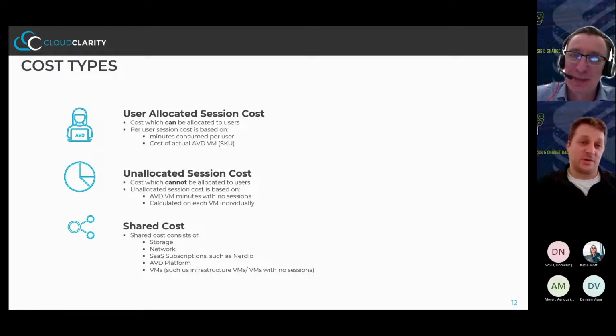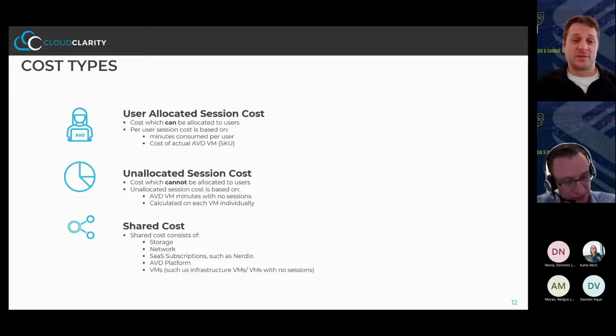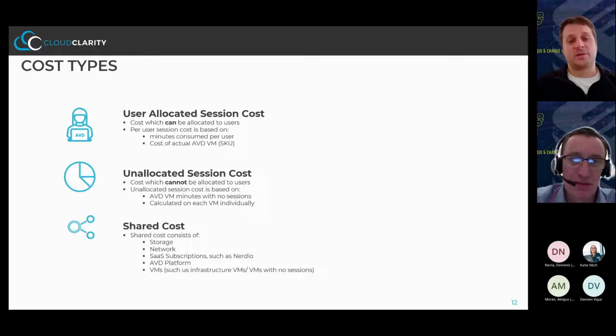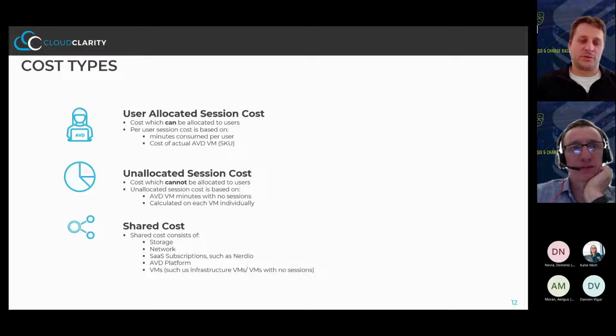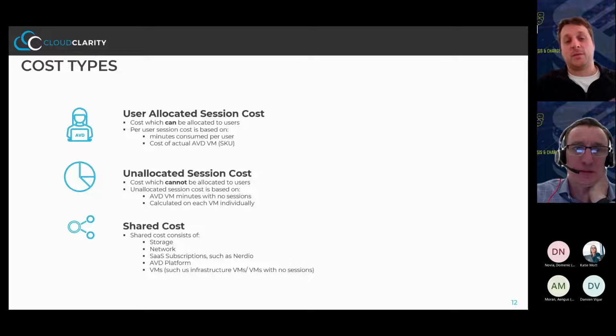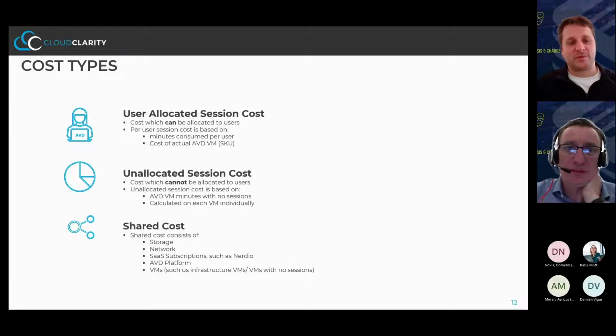Yes, the user allocated session cost. So as we said before, that is the cost that we can allocate to a user because a user has been logged on to a session host, for example, and it's broken down to the minutes a user consumed. And the cost does consider the SKU where the user was logged on to. So if a user logs on to or uses an application for that matter that runs on a VM that is on a more expensive SKU, then the per minute cost would be more expensive than if the user logged on to a VM that was cheaper.